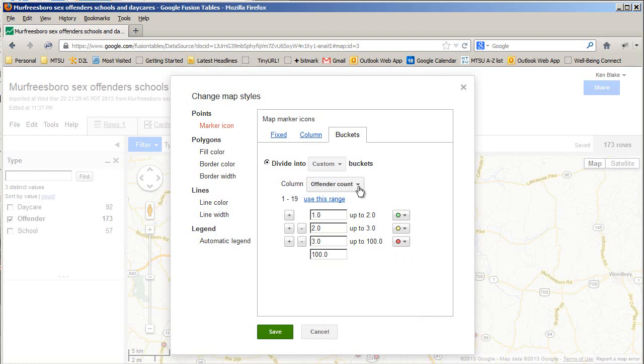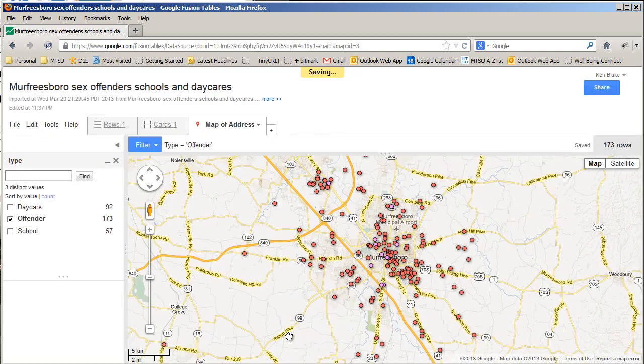And by default, Google Fusion Tables has picked the offender count column as the column to base this on because it was the only numeric column in the database. We could have specified a different one here if we wanted to, but that's the one we're going to use. Remember that the offender count column in the data is the one that specifies how many offenders live at each address. So that's the one we want. Okay, this is ready to go, so let's click Save and see what we get.